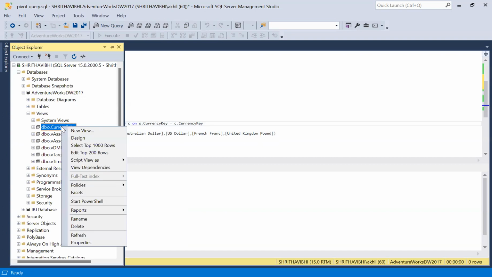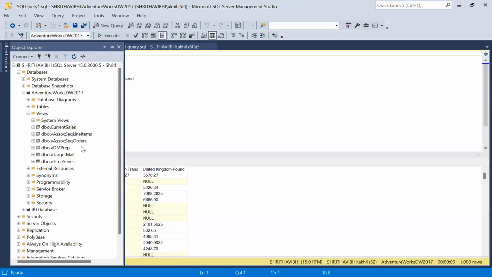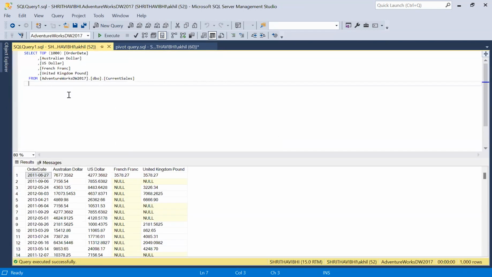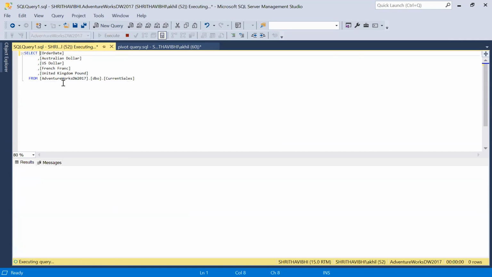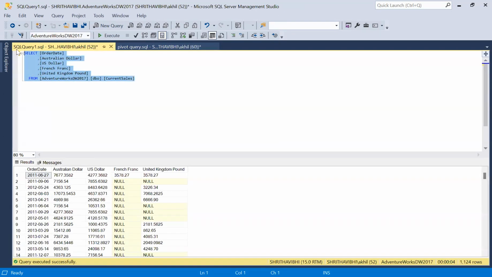We consider this view as a table. You can still use all your commands, the same as your table queries. See, the select command, select top 1000 rows. I can call all column names here. You can consider this view as a table and I can write the same syntax. See, I can still see the same output, but it's a view output.